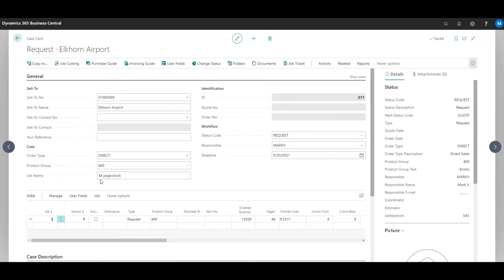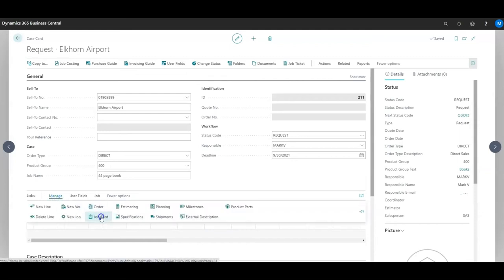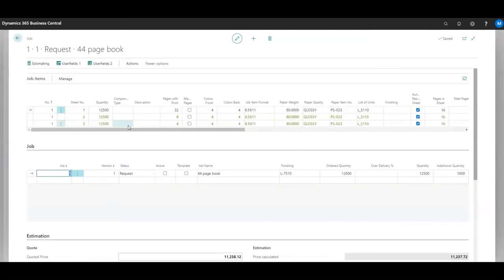Here I have my case for a 44-page book. I've got my line. We have 12,544 pages, 8.5 by 11, 4/4. Let's see how we've set this up. So I'm going to go to my job card. And because we have auto residual set up, this will automatically calculate that I'm going to run two 16 pages for 32, a 2-up 8, and a 4-up 4 page.